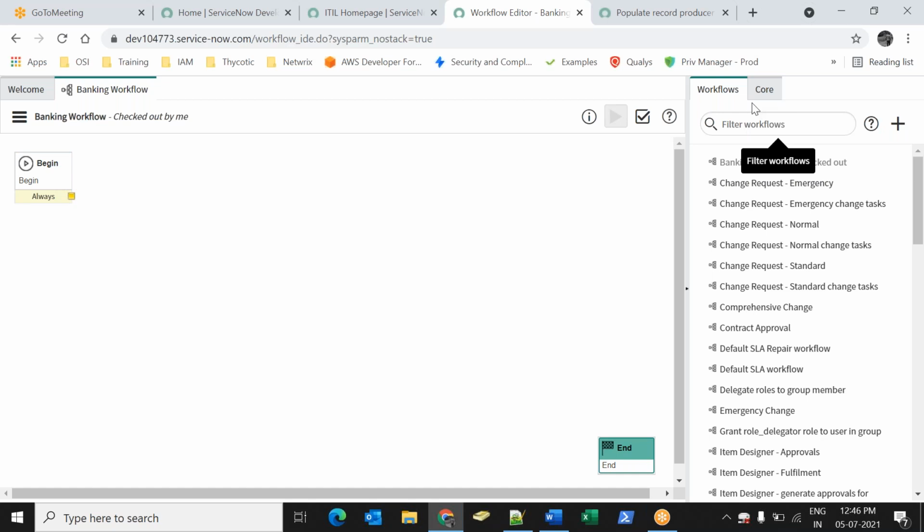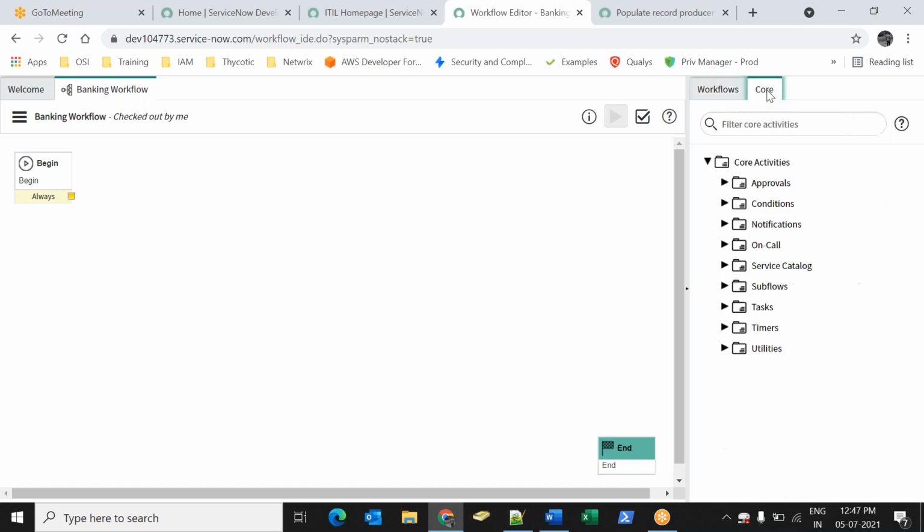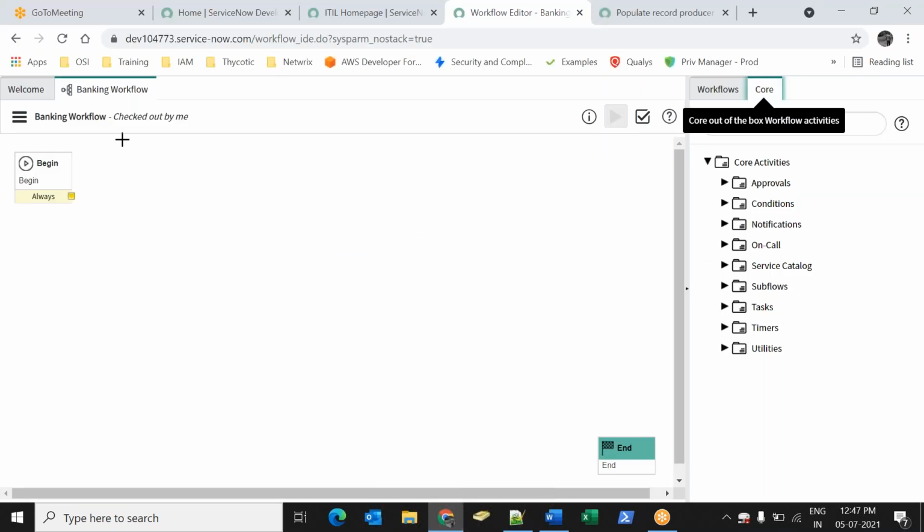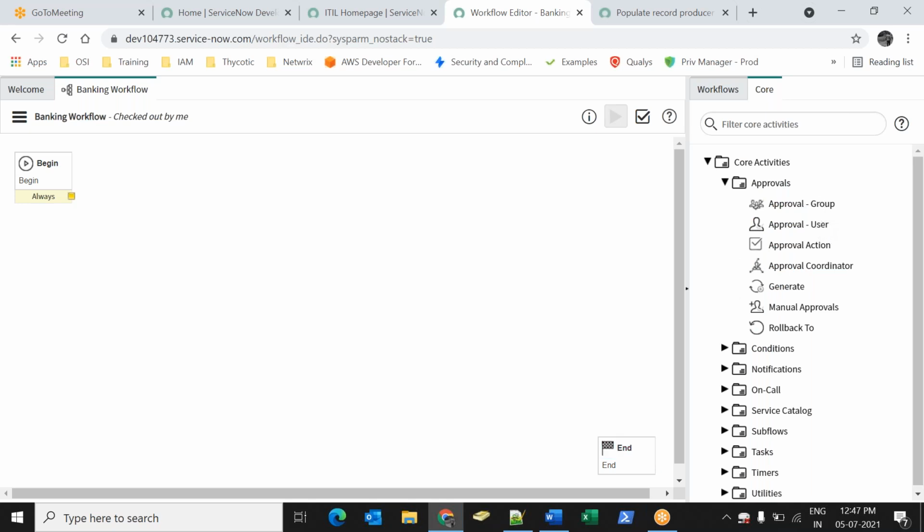Your activities will be defined in the core. If you click on core, there are a bunch of activities, a lot of activities. So we will discuss a very important one which we use day in and day out: approvals. So what is the use case? A group to review here. When in SC underscore REQ underscore ITEM a request item is created, I want it to go to the approval group. Hold it, drag it and drop it here.